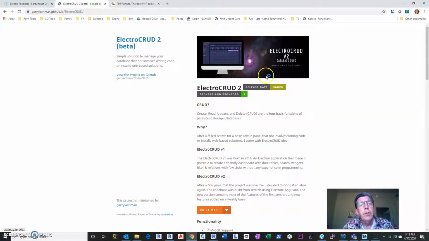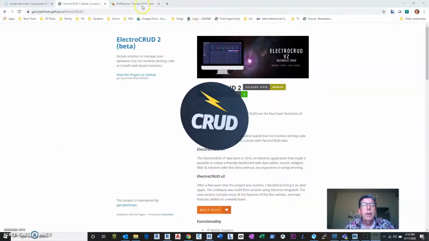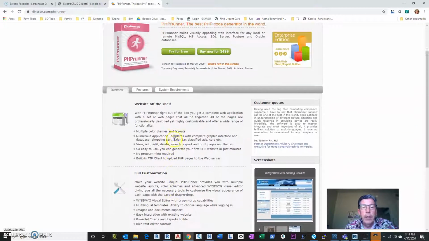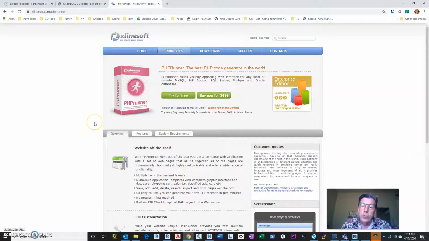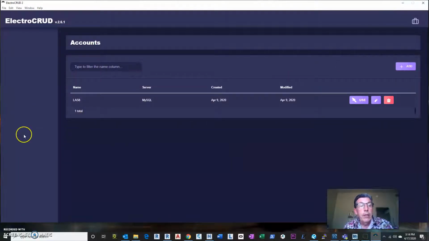I'm using this one today because it's a free tool, and it kind of shows you what the web page would look like as you're building it. The other tool that I've used in the past is PHP Runner. Excellent tool. It allows you to pull information off the database, and then it automates those steps for creating the PHP code and the web pages. Great tool, but today I'm just trying to keep my costs down and do it inexpensively. And this ElectroCRUD is a great way to preview the information.